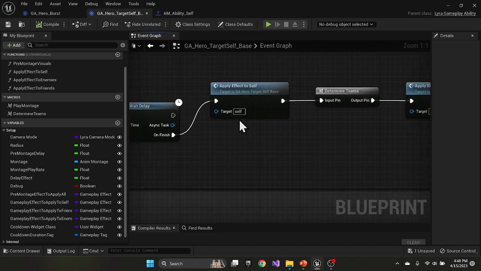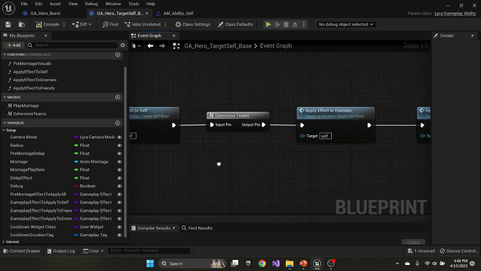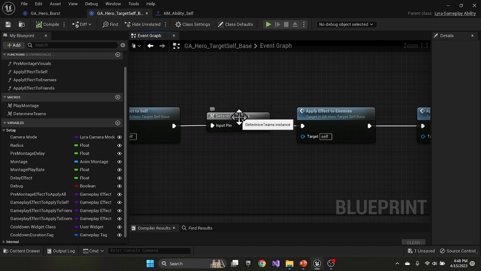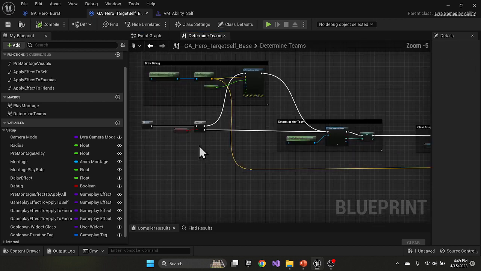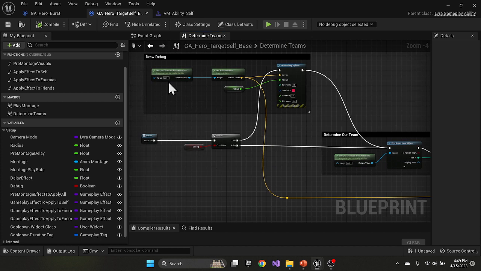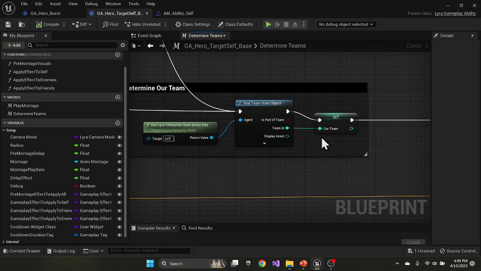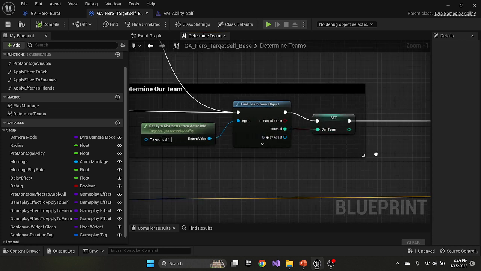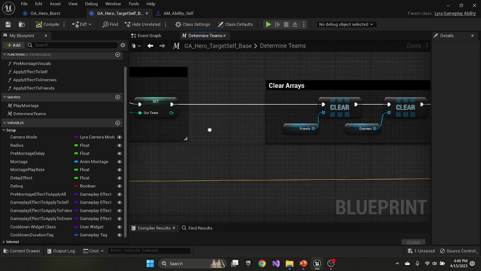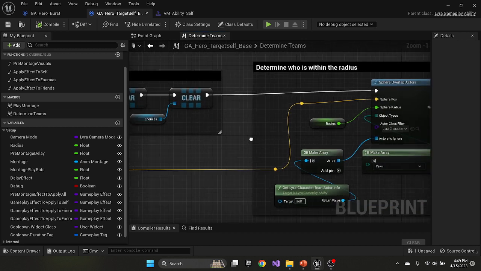And then we apply the effect to ourselves. We do a determination of teams. So we basically say, all right, if we're debugging, we'll draw the red circle. So you'll see a green circle, then a red circle when we go play it. We determine what team we're on. So we get ourselves and we get the team object and say, okay, that's my team, be it team 1, 2, 3, or 4. We clear out our arrays.